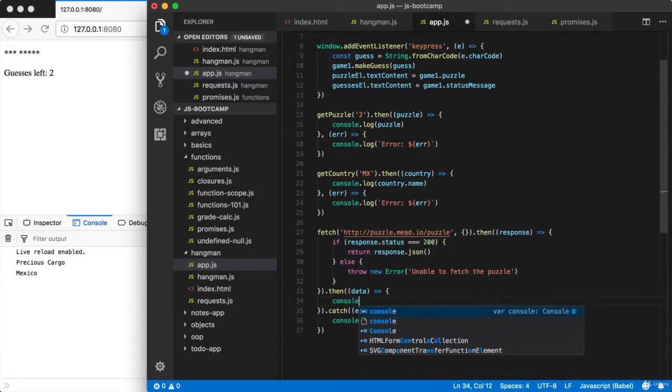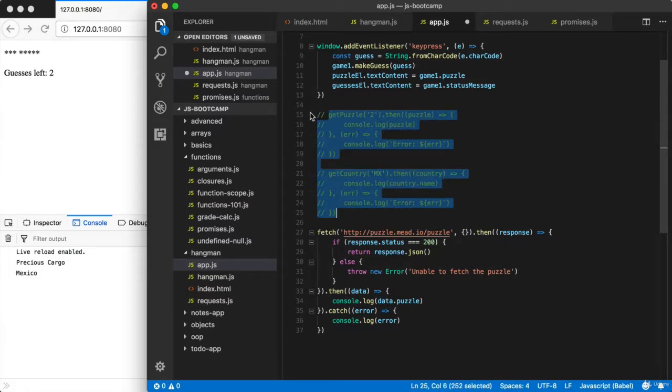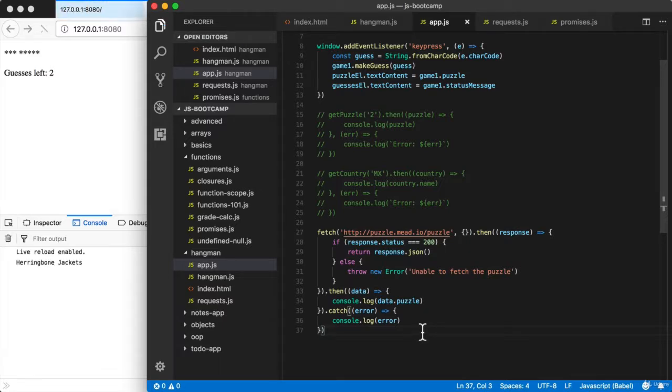For example, console.log, and I'm just going to print data.puzzle. To differentiate it from the other puzzles that are already printing over there, I'm just going to comment out these two examples, making sure that we're not printing too much stuff to the console, confusing the output. Let's go ahead and save app.js for the first time.